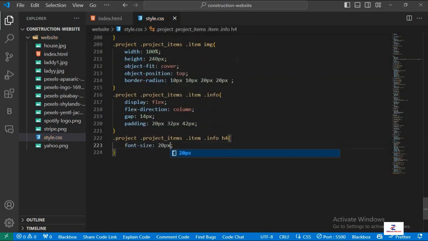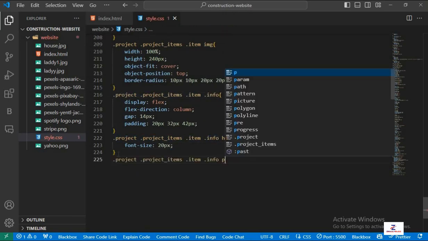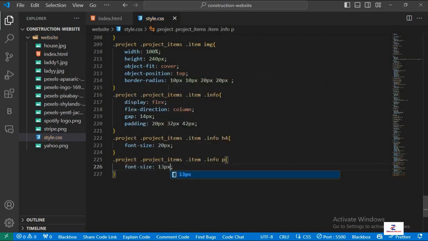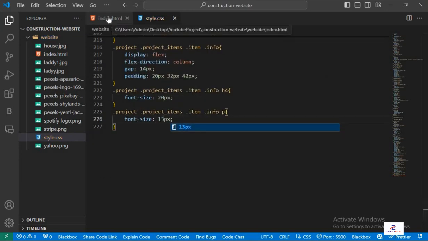Then I'm going to style the H4 tag in the container. So the font size is going to be 20 pixels. Then I'm going to style the paragraph tag in the info container. So the font size here is going to take 13 pixels.